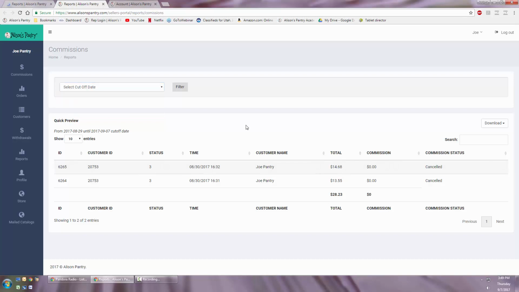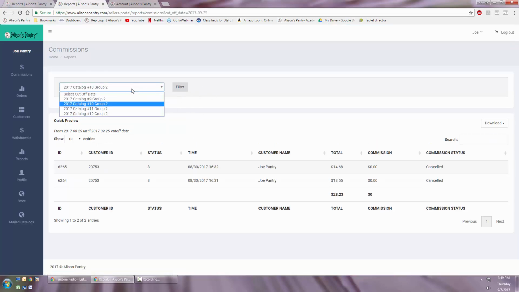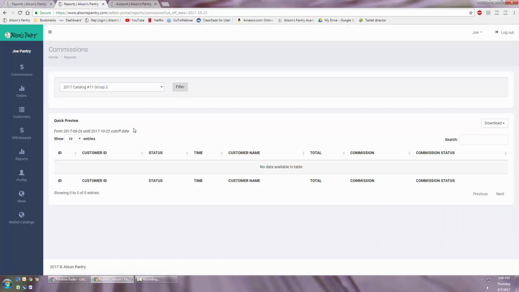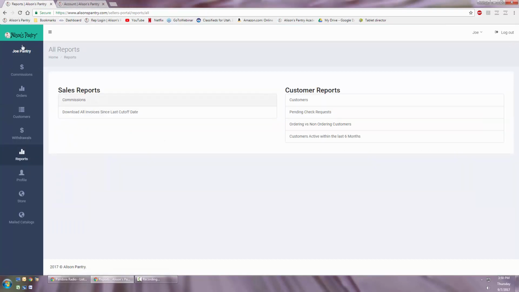Because this is a test account, I don't really have anything, but if I did have something show up. One thing that you always want to remember to do is hit that filter button. So if we went from catalog 10 to catalog 11, you always hit filter, and that will refresh the page basically. Just simply by clicking on that, it doesn't do anything until you hit filter. Reports. Also, when you do click on reports, it opens it up in a new tab. Make sure you're familiar with that.